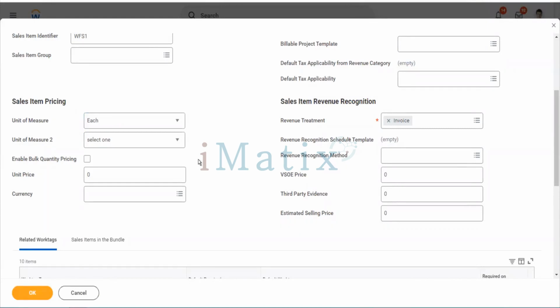It's like you're buying a water bottle. Each water bottle costs you 20 rupees.